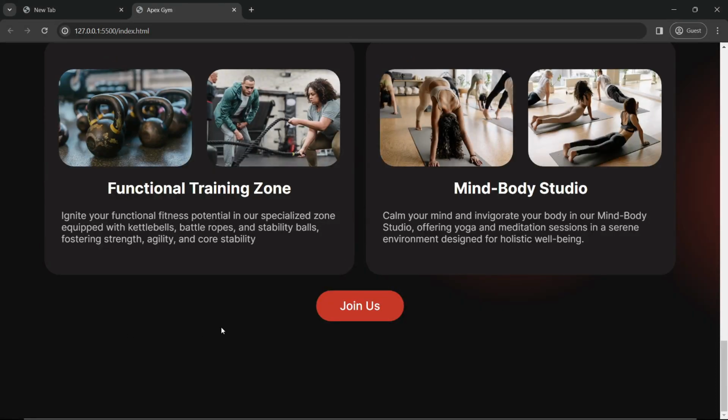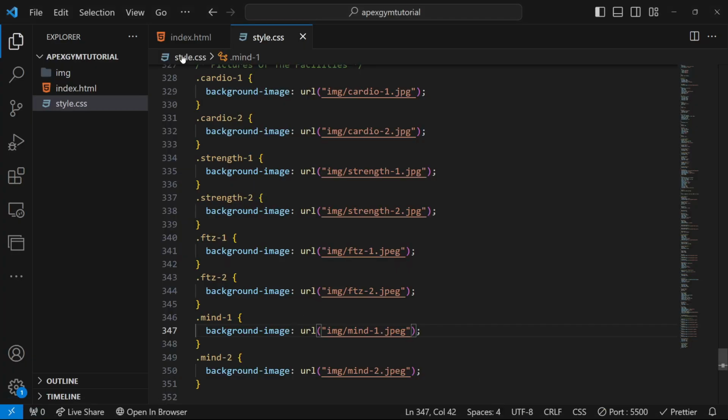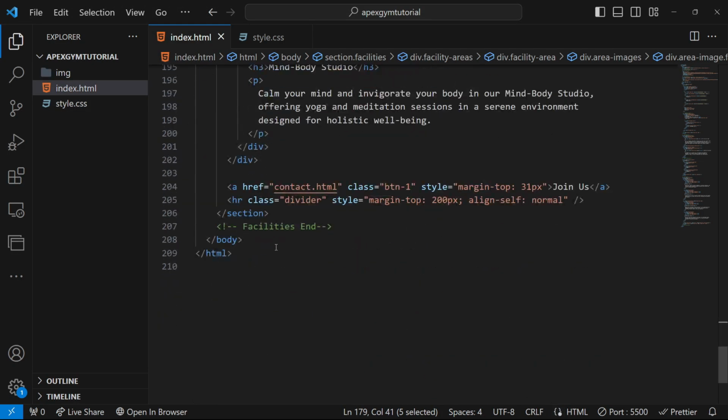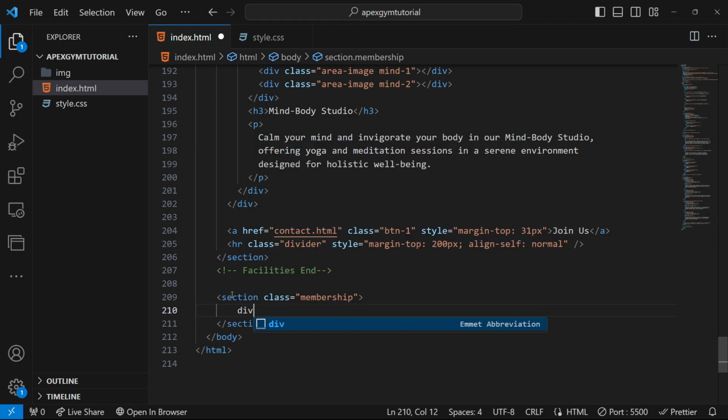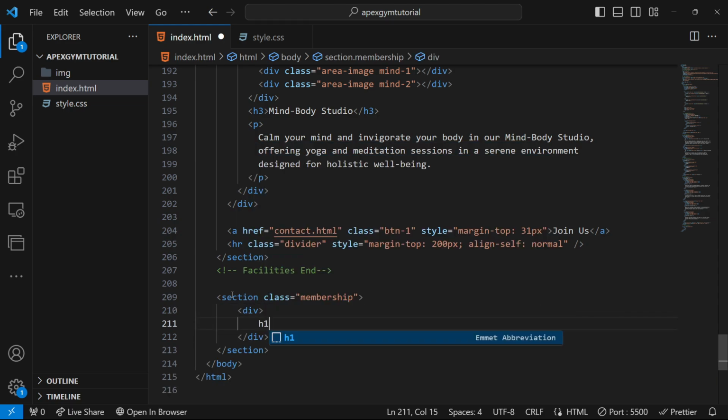Now let's start doing the membership HTML. Let's go back to the index.html, and below the facilities, let's create another section called membership. And inside the membership, we have a div and an h1 with a class of membership-title. Let's name this membership.